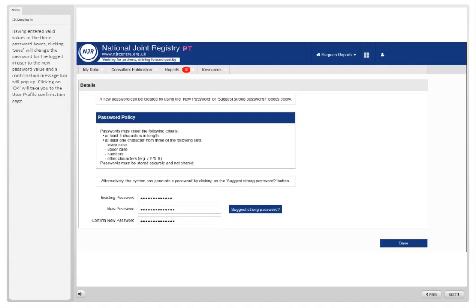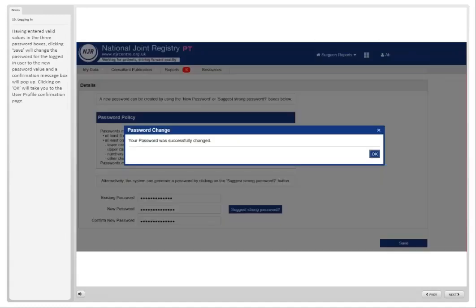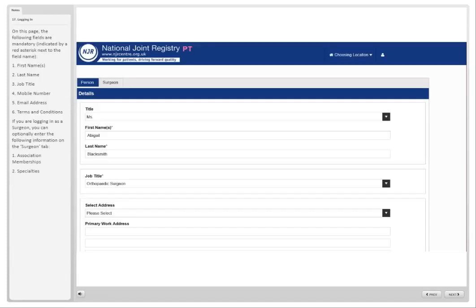Having entered valid values in the 3 password boxes, clicking Save will change the password for the logged in user to the new password value and a confirmation message box will pop up. Clicking on OK will take you to the user profile confirmation page.